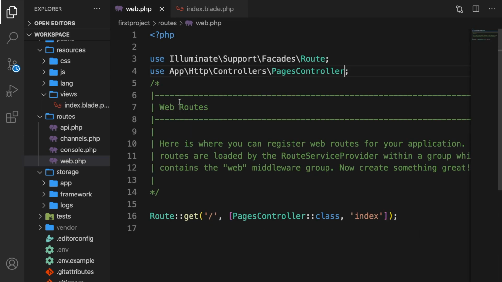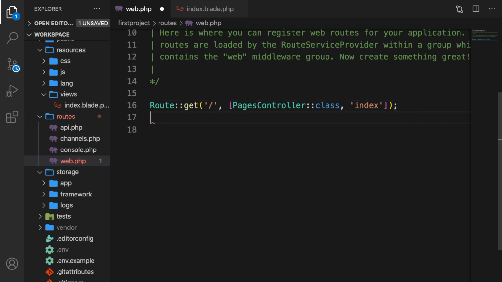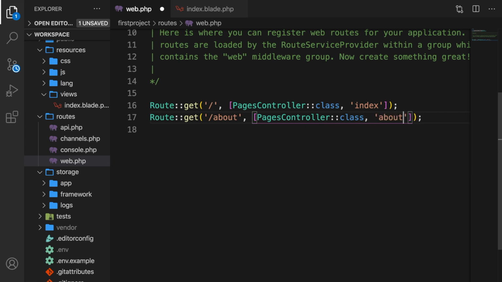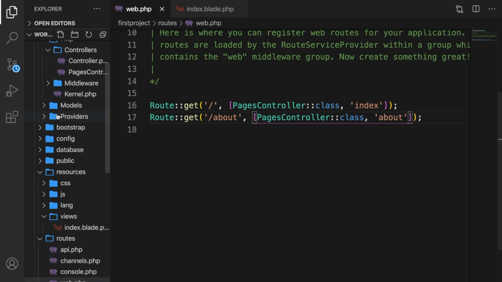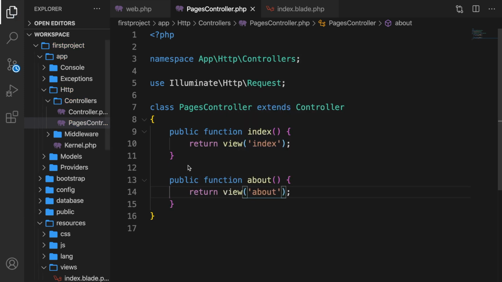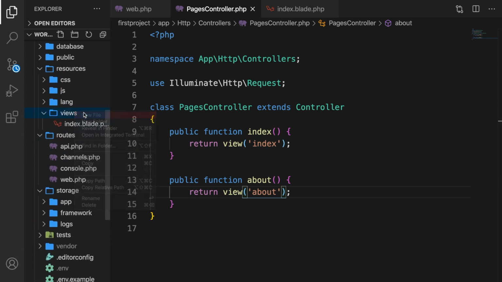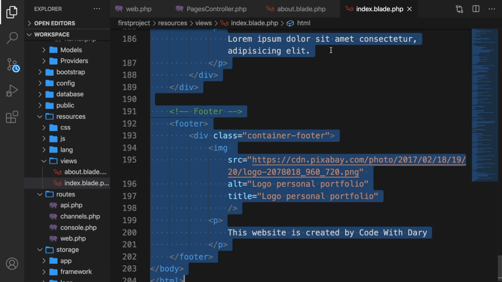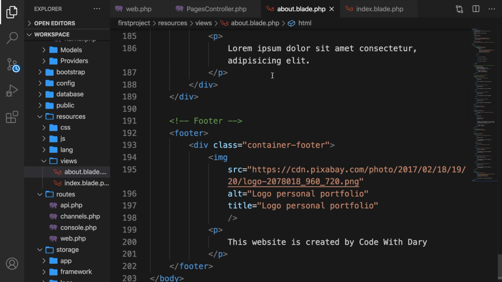Let's go to the web.php to create a new route. And on the line below, let's say Route::get to /about, comma, PagesController::class, and the method is about. All right, let's save it. Let's hop to our pages controller. Let's create a new method called about. And let's return a view called about. Let's save it. Let's create the about page in our views directory called about.blade.php. And let's copy our entire index page inside of our blade. All right, let's save it.